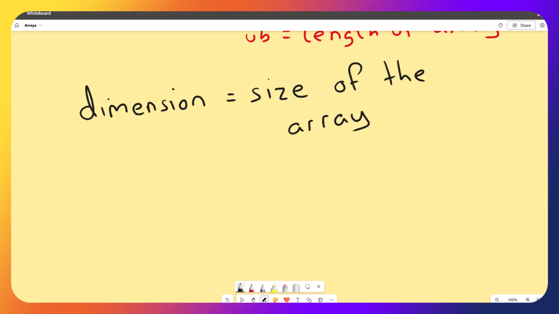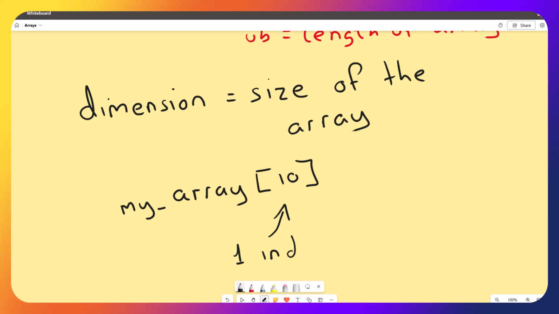Now what does that mean? So what that means is we defined our array. So we created, let's create a new one called my array 10. This has 10 indexes but 1 indices. So that's its dimension. It's a 1-dimensional array.